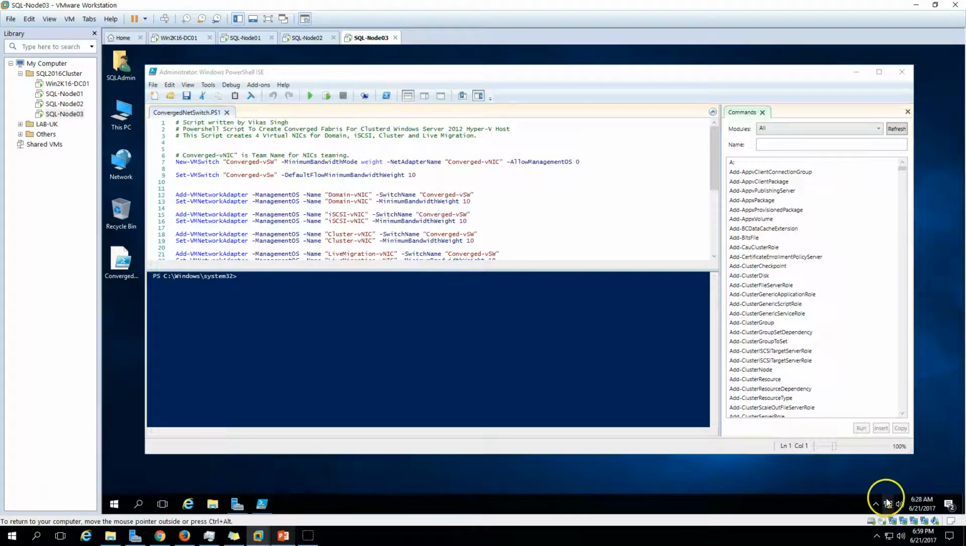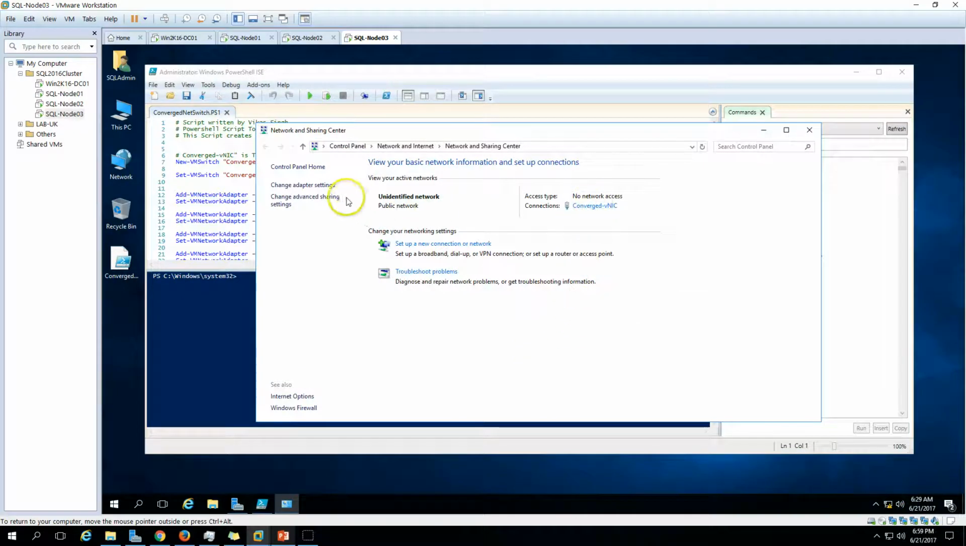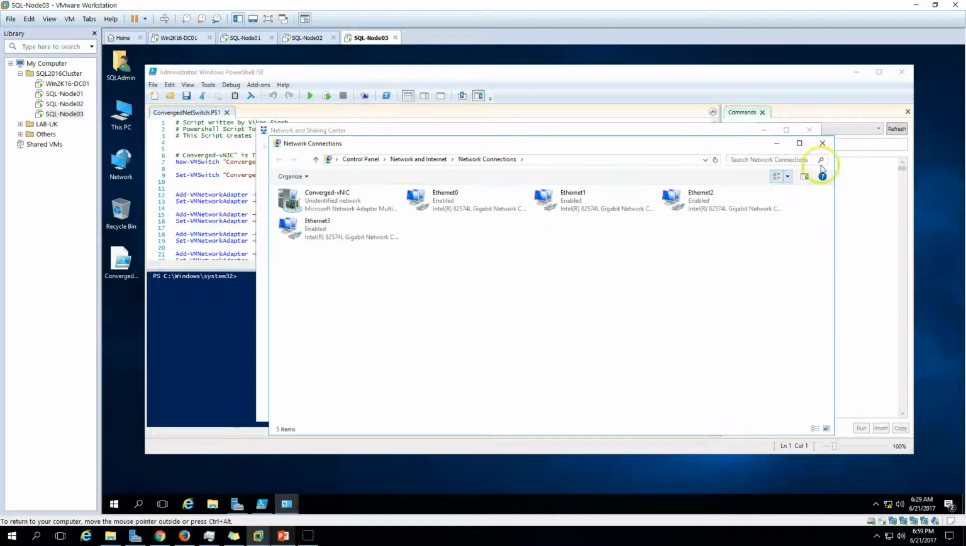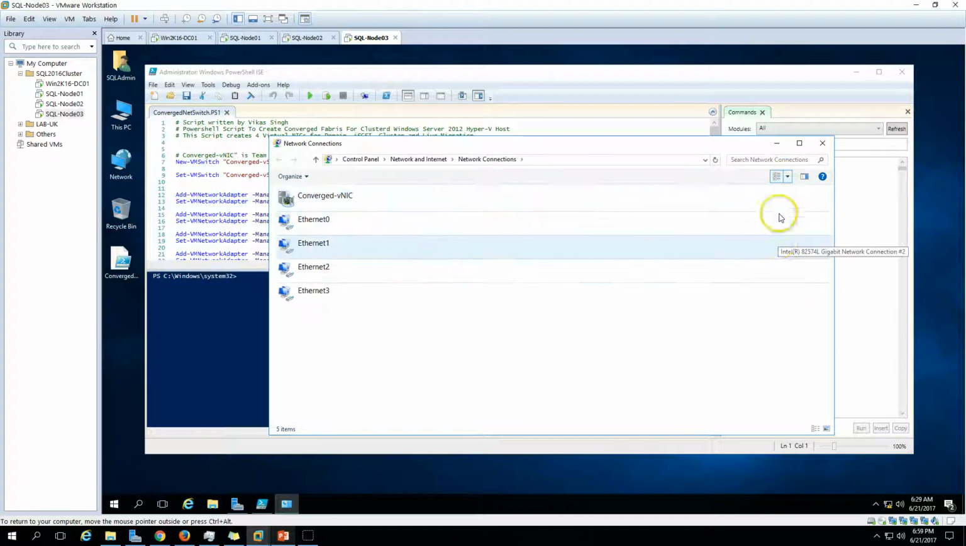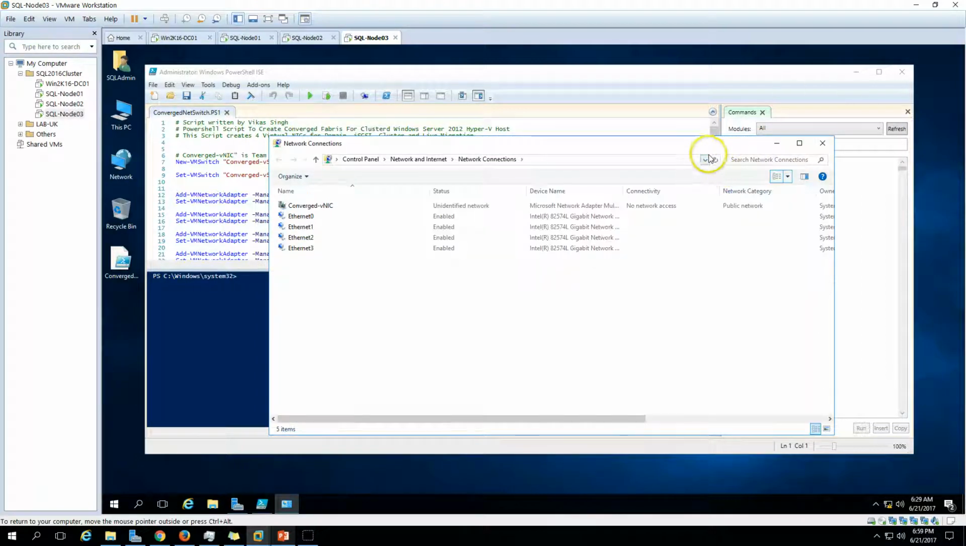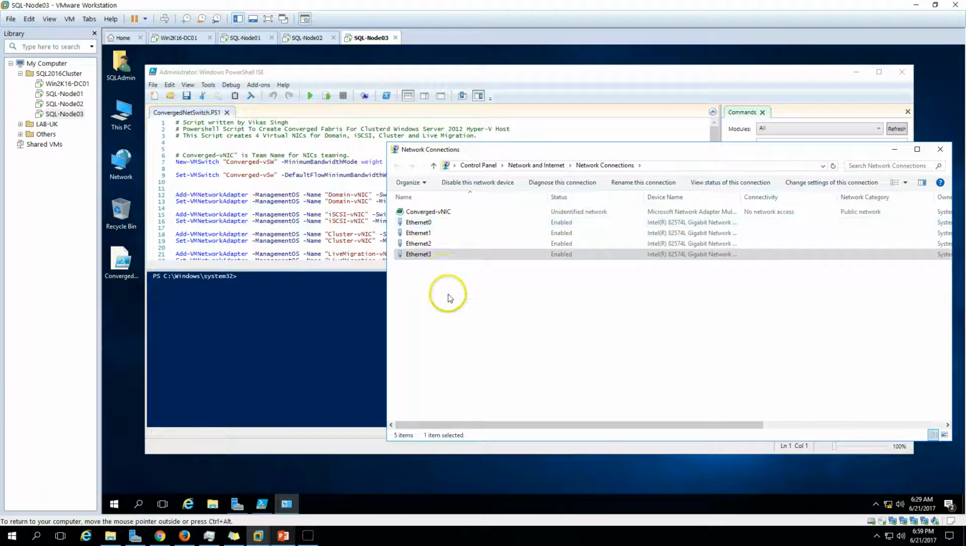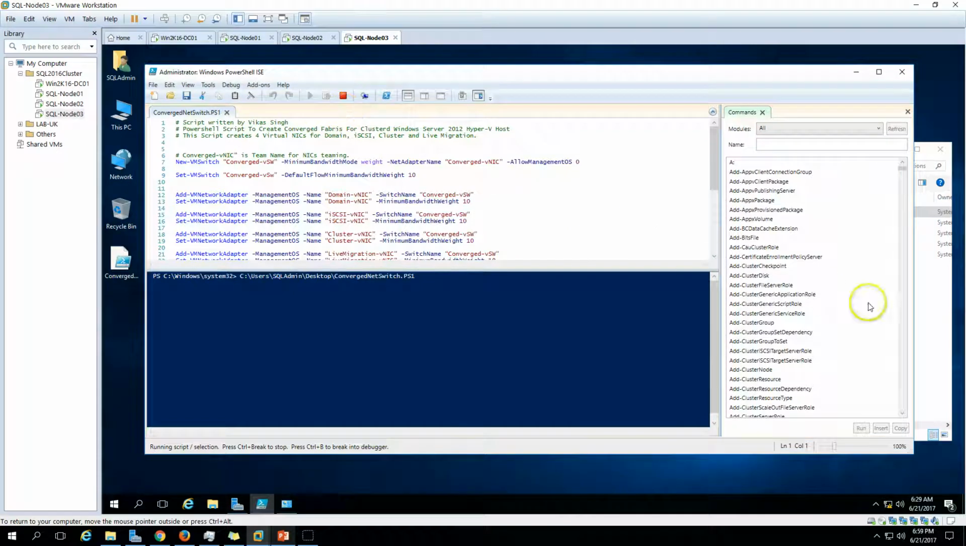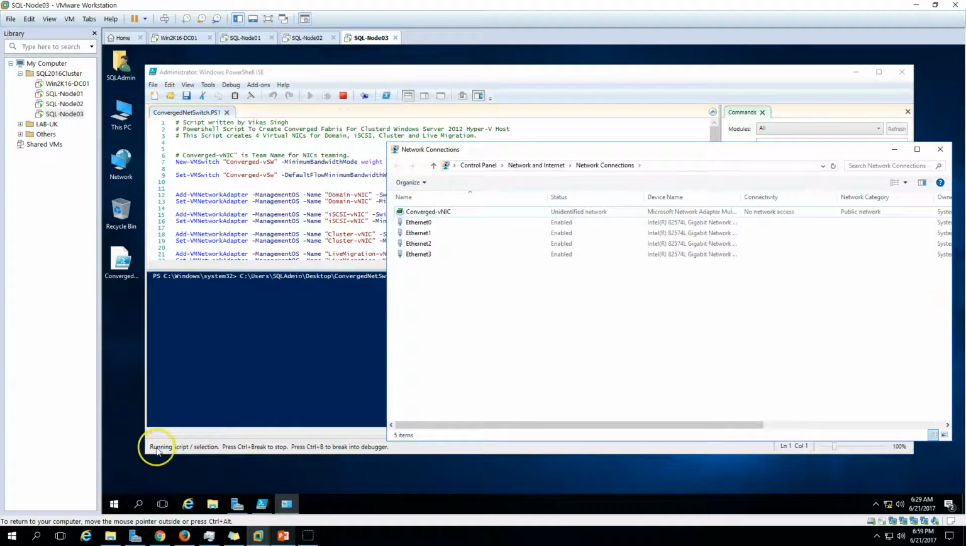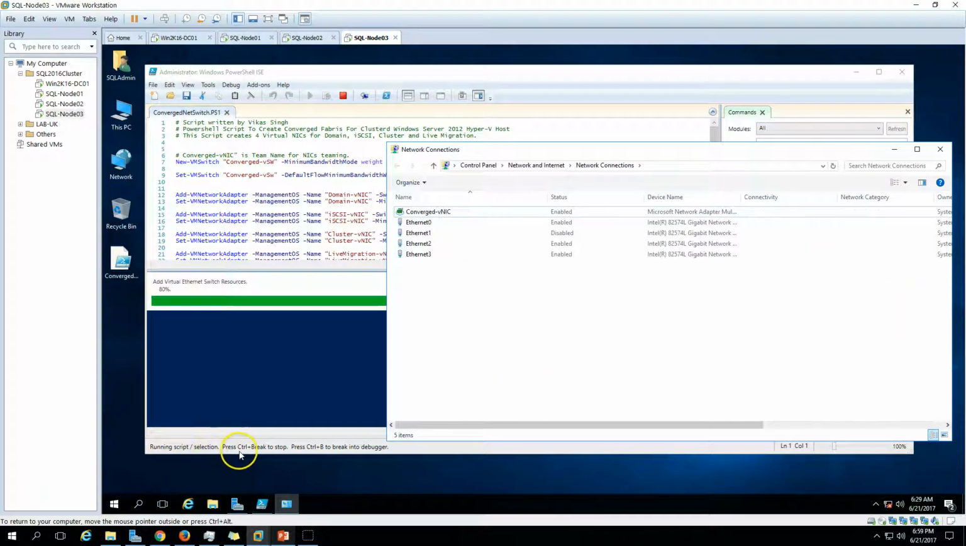Before running, I want to go to Network and Sharing Center here, so we can see all the NIC details which we have. We have 4 physical Ethernet and 1 team. So I'm going to run this, and now let's see what it's going to create. So you can see it's running a script at the bottom and adding the virtual Ethernet switch resource. So this will only take 10 to 20 seconds to give the vSwitch available for us.